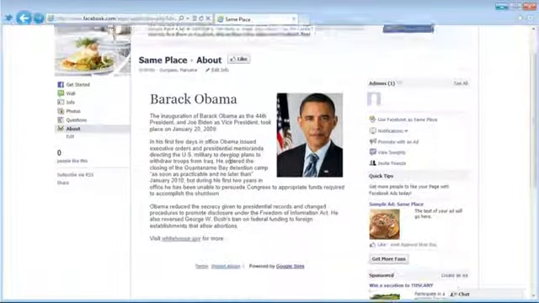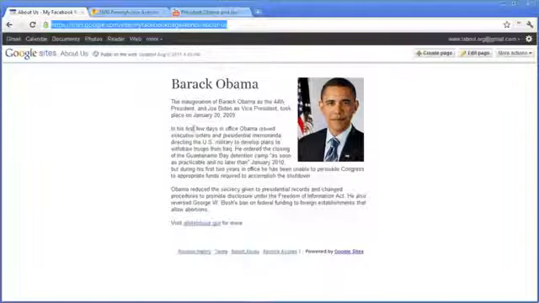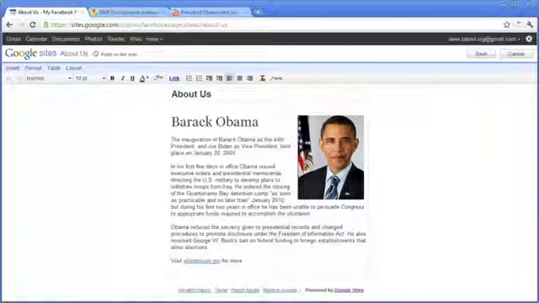So let's try something else. Let's try modifying this page. So we'll go back to Google Sites and let's edit this page. This time we'll probably add some YouTube video to this page.